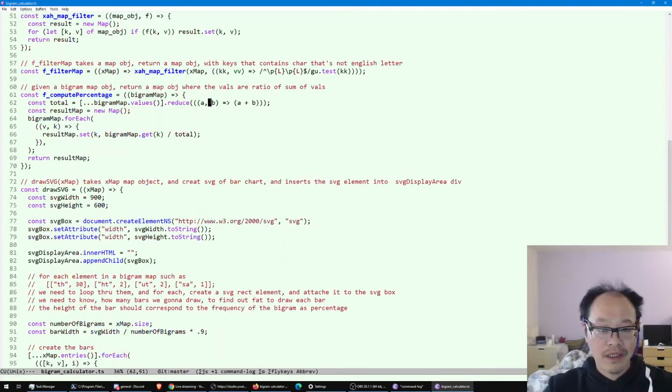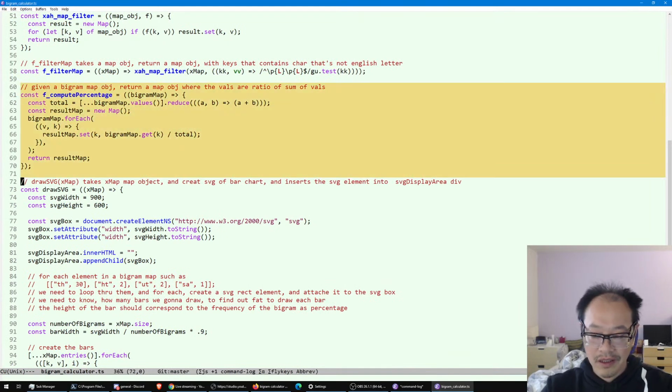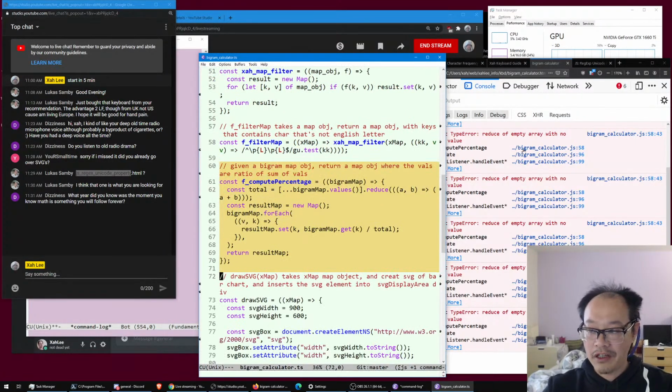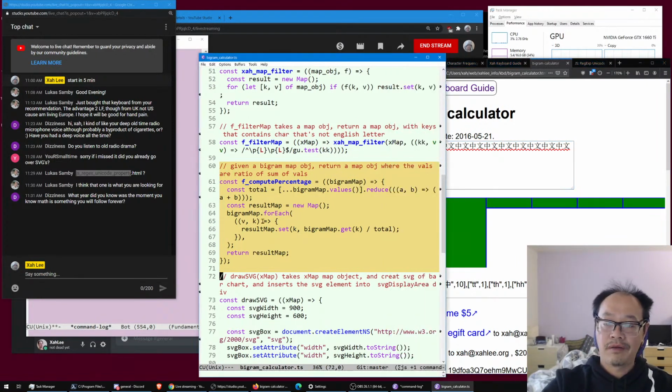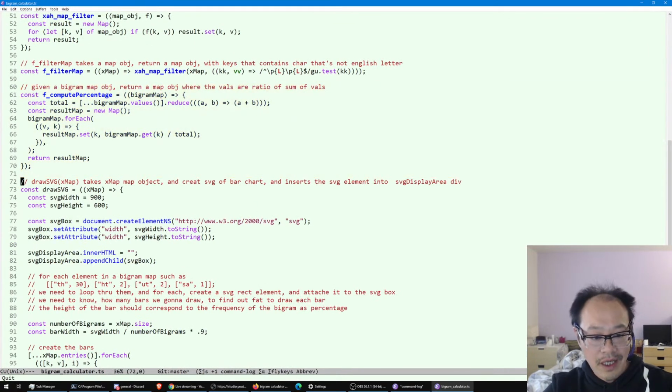So that is what this function does. Why do you need a percentage? Because when you are generating a bar chart, you need a percentage instead of a count, because the height of the bar will be dependent, as a percentage, on the height of the whole graph. So that's compute percentage.